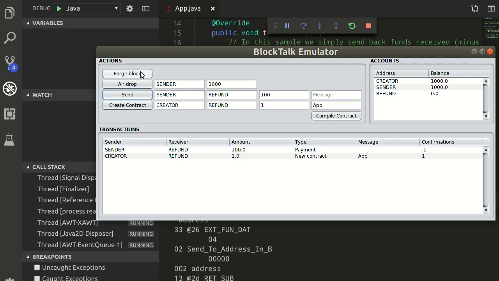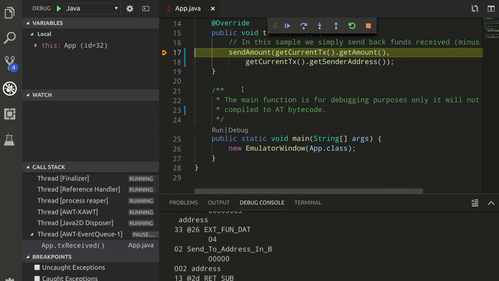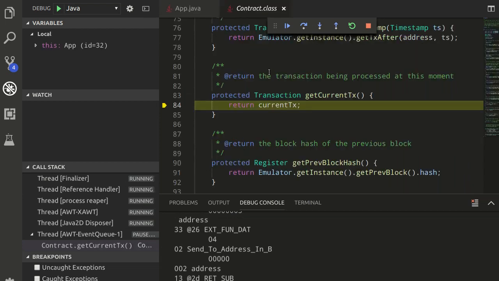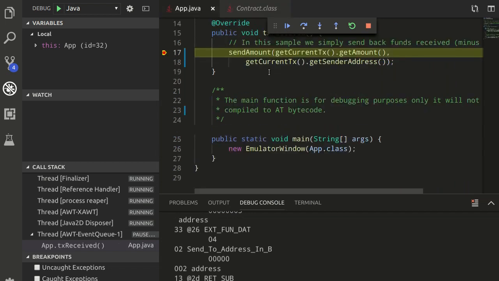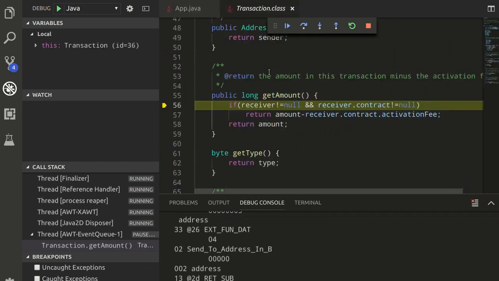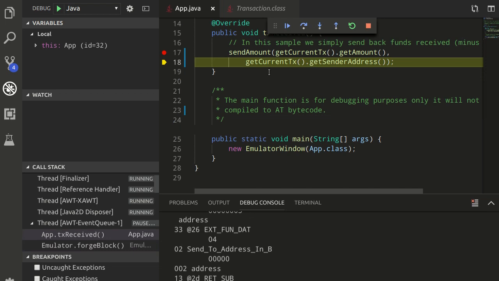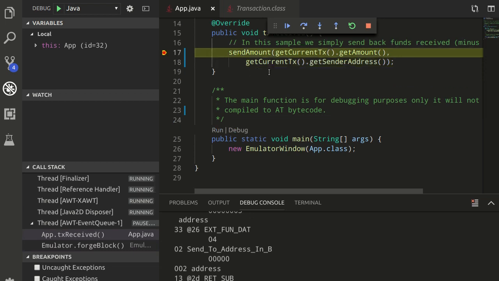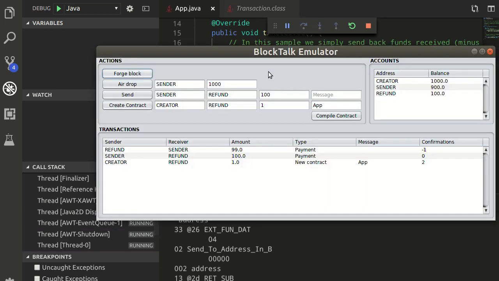Now, when we forge this block, our code is activated, and the execution stops at the breakpoint. We can step into the code when running in the emulator. Forge a new block to confirm. If we compile the contract, we could load it on the testnet or production network.